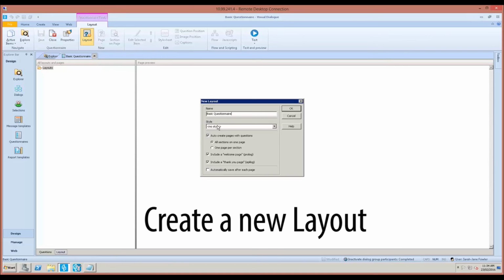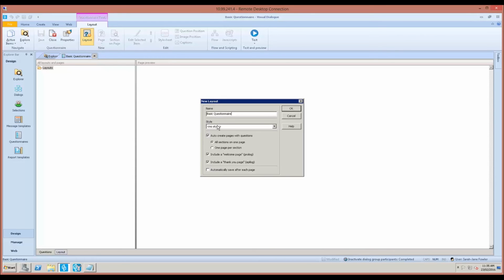Now under style you will have several styles to choose from, and what Spark would have already done for you is to create your company's branding style. So from that drop down box you will select that one. For this particular example I'm just going to have no style, nice and generic. Here you can also create a welcome page and a thank you page. These are only really used if you're having the questionnaire for the customer to complete over the internet. I also like to automatically save after each page and click OK.